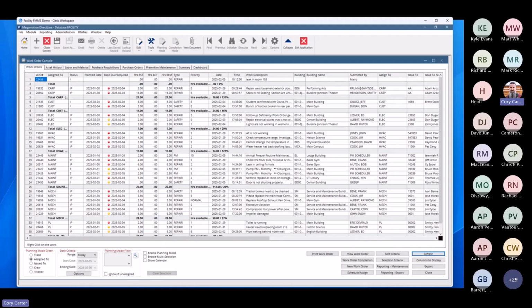So what we're seeing here is all of our work orders broken down by assigned to code. We have a list of work orders here assigned to maintenance. The estimated hours on those work orders is 22. We have 112 hours available, 112 labor hours available for all of our maintenance employees. So we're at 20% utilization right now. Must be a slow week. But we can see all of that just by looking at our work order console right here.